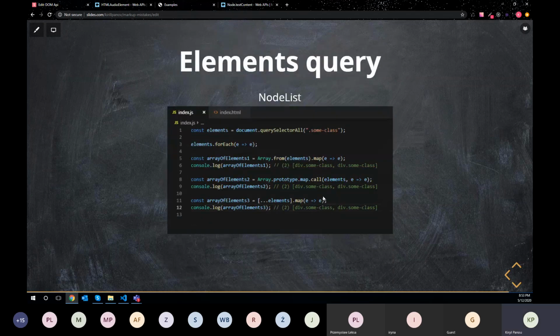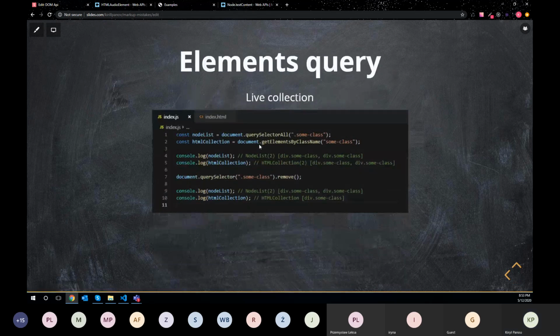And here is how we can work with a node list. Three ways similar to HTML collection: Array.from, Array.prototype call, and ES6 syntax, and one more: forEach for the node list. It has it in its prototype.